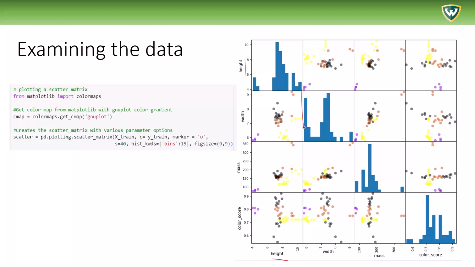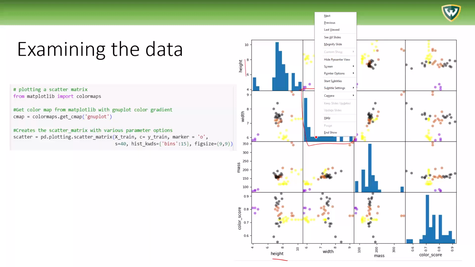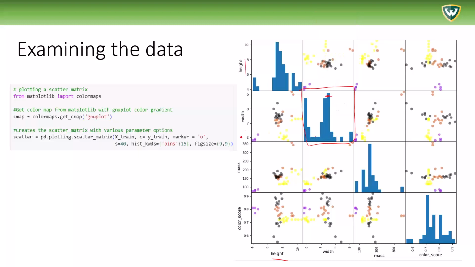And then here, what is this? Well, this is the histogram of width, the values of width. And the histogram, of course, shows the frequency of the value. So many values of width are around 9, a few values are around 6, and so on. You can see the values here that you can match with. And here's the histogram of mass. You can see mass with mass.